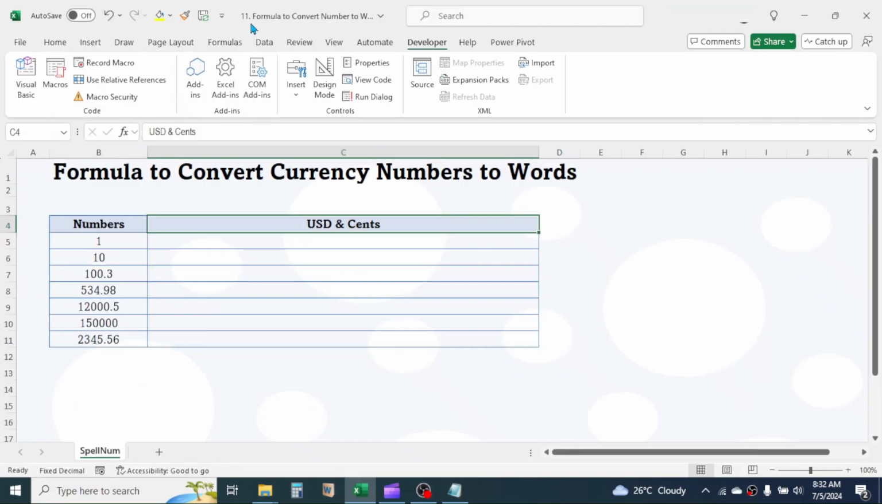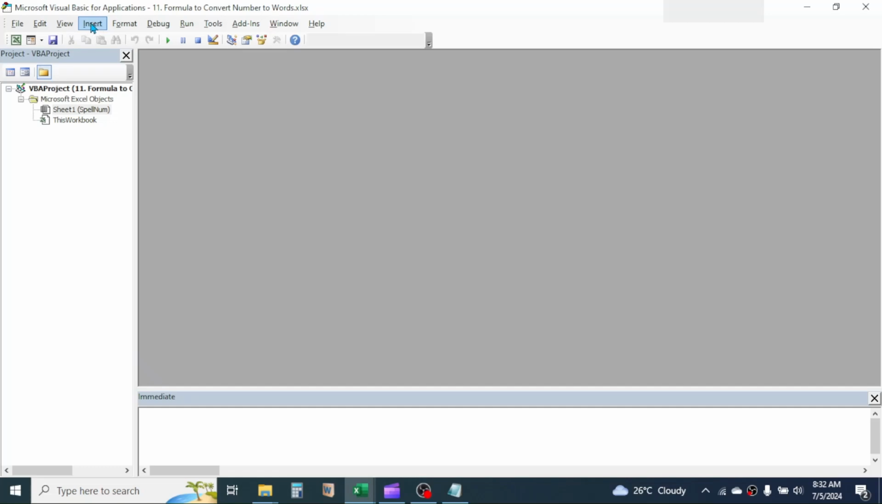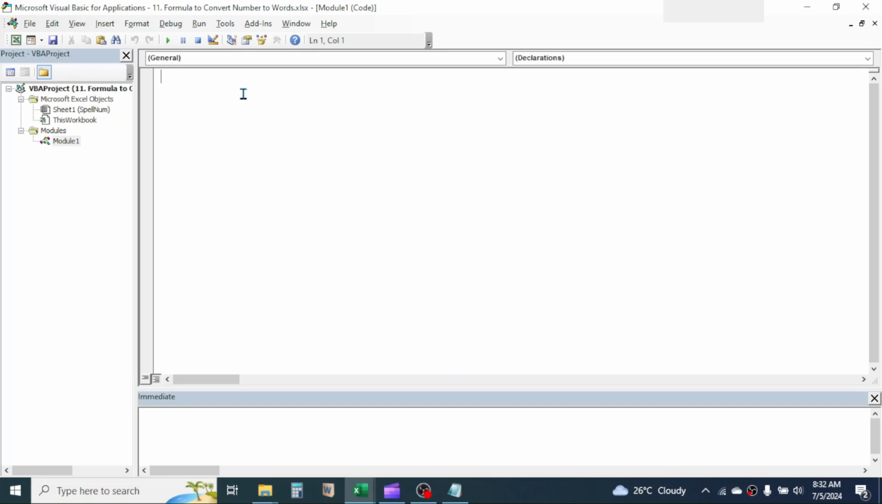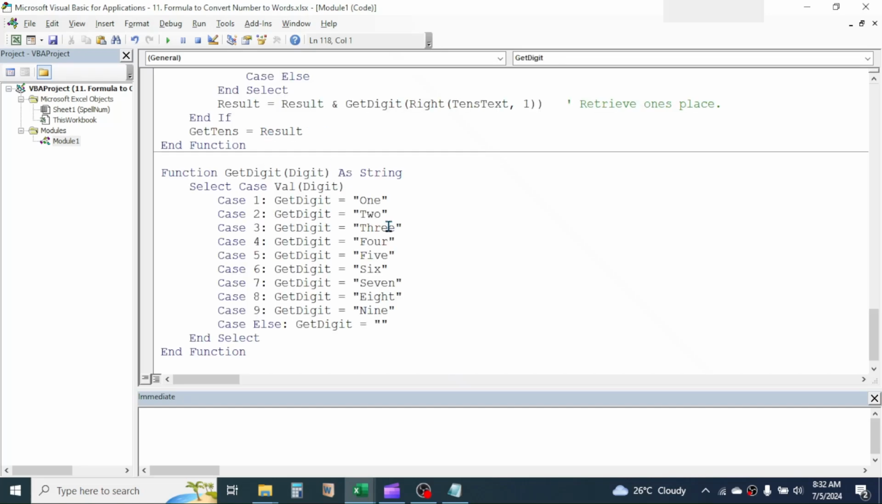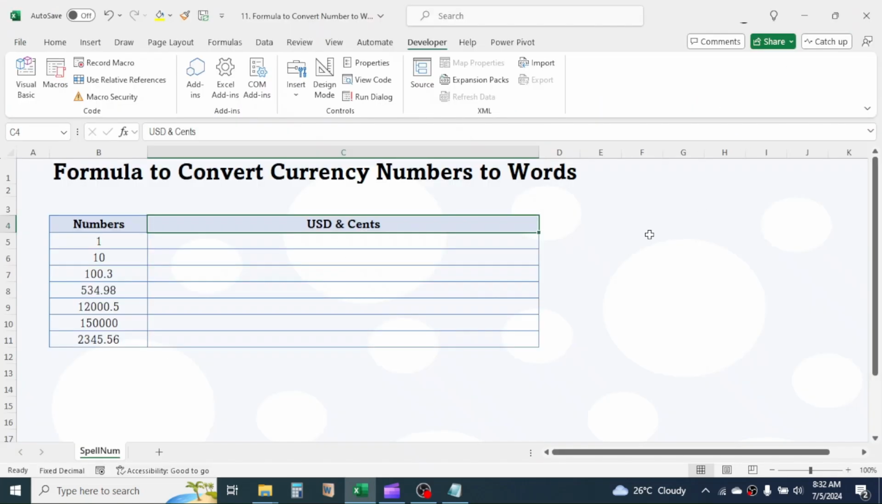Now, go to Excel, click on the Developer tab. Click on Visual Basic. In the VBA window, click on the Insert tab. Then, Module. Now, here paste the copied code. Now close the VBA window.